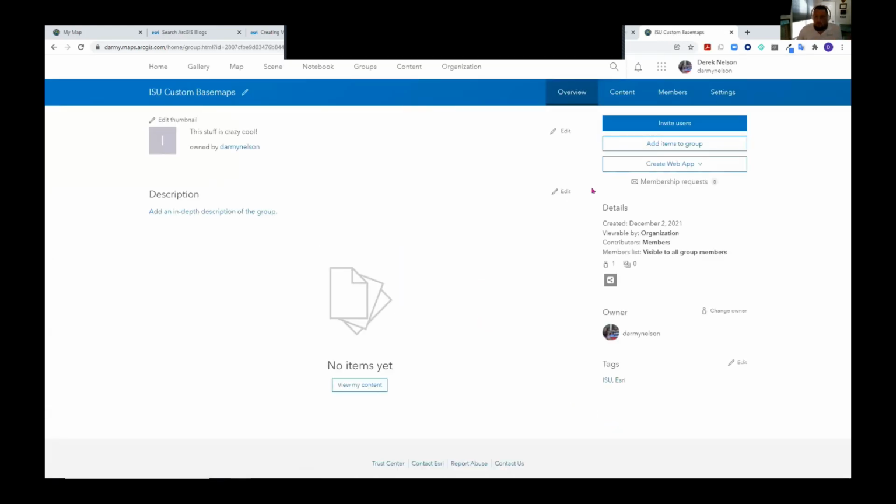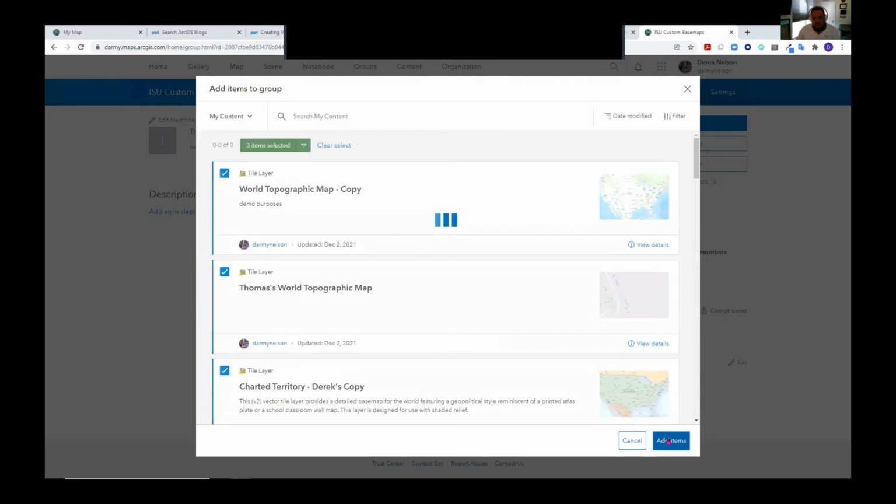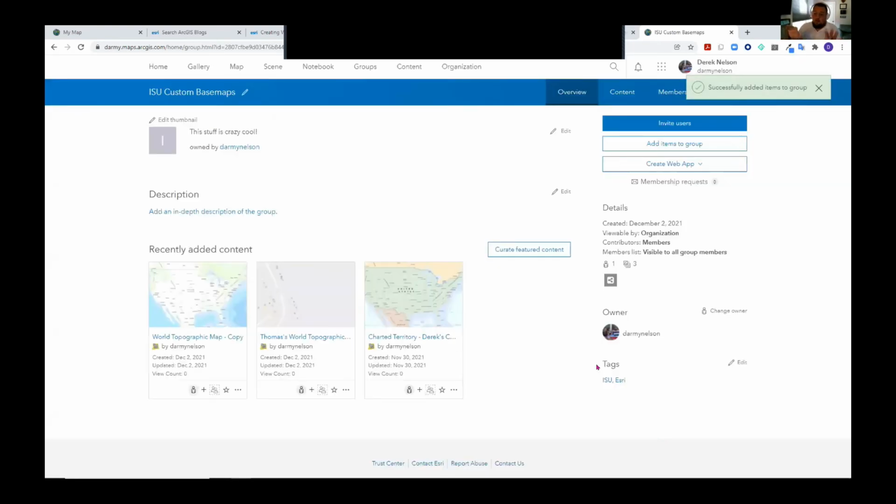I'm going to save it. I'm going to have my group. I don't have any items. I'm going to add some items. Let's see, there's Thomas's, right? Here's Thomas's map. Maybe we'll throw some of Derek's other ones that we've created. We're going to add those items. We can share items differently than we can share groups. So if there's items that we share in that group that are private, we're going to have to update that so those can be shared with the organization or with the public as well, right? That's normal content and group sharing protocol.